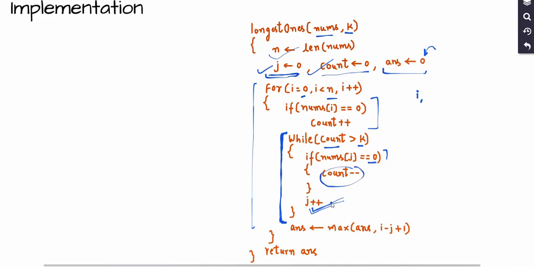Fine. After that, I'm updating my answer variable with the size of the current valid window. So pointers i and j define a particular window. This condition is used to make sure that the current window or the boundary defined by these pointers is valid.